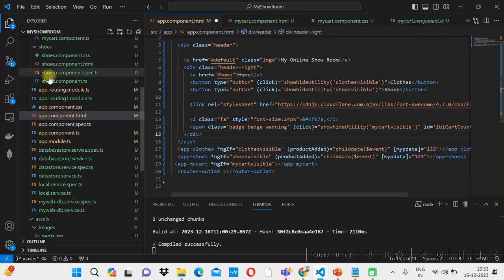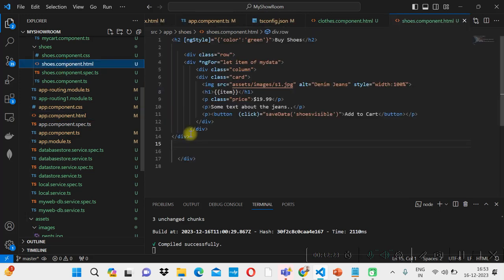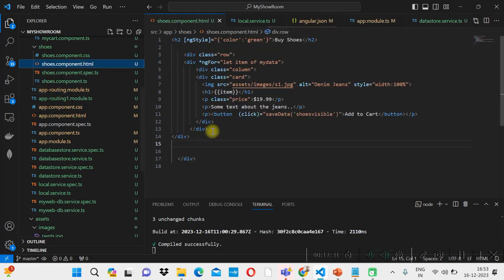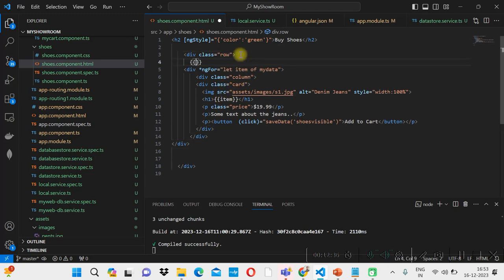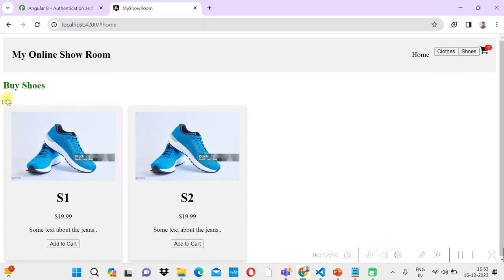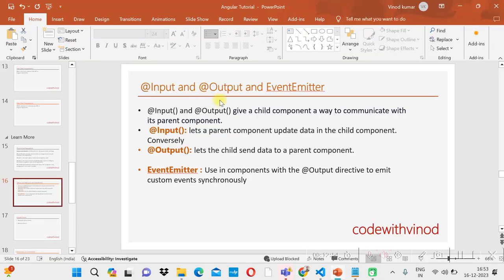How will we use it? Let's say in the shoe component I want to print this myData on the top. Let's wait. If I click on shoe, we are able to get 1 to 3. So now we are getting this value from our parent component to the child component. So these are the use cases for these three things.